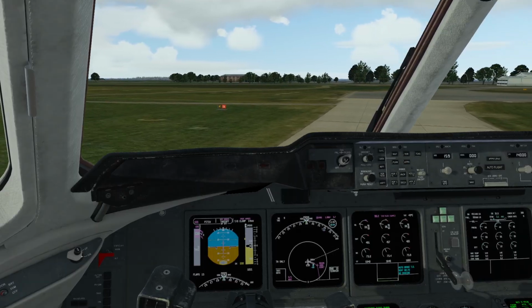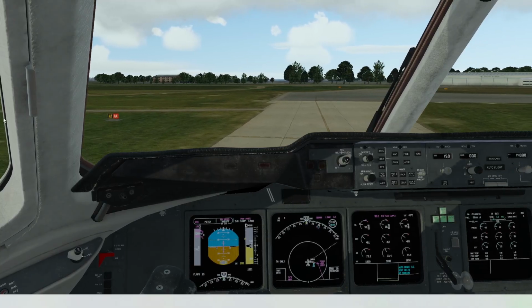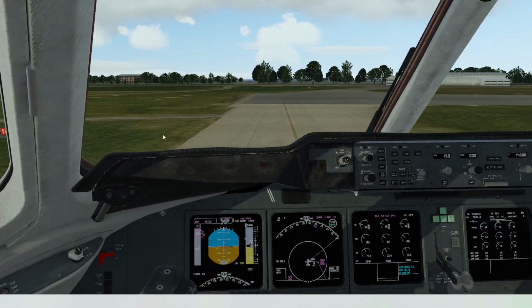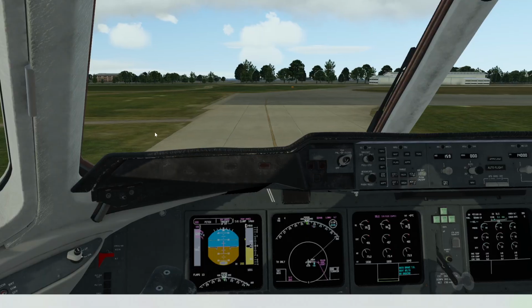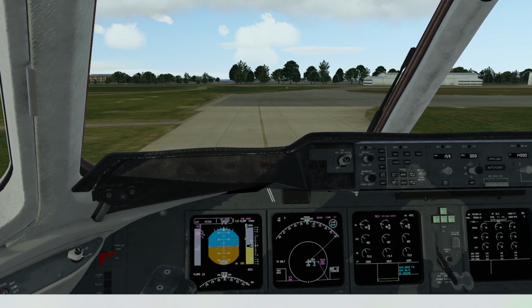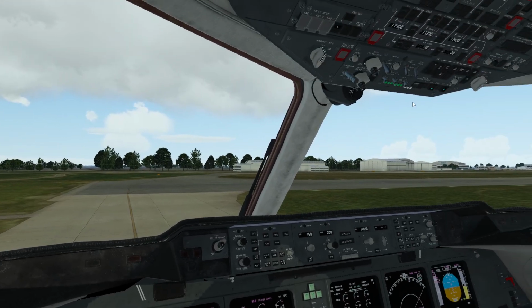Okay, let's see, can we get... Airwego 4003 heavy, contact Stansted Tower on 125.55. Let's see if it switches to Stansted Tower now. On 125.55. Airwego 4003 heavy. And it did. And we'll let them know that we're ready for departure.